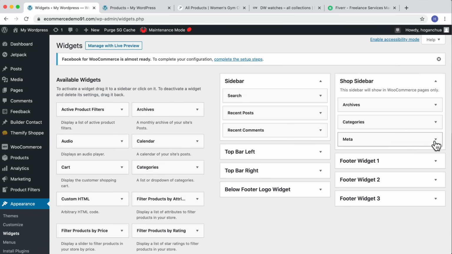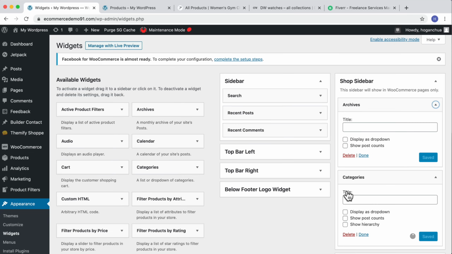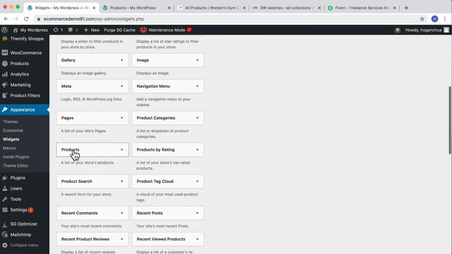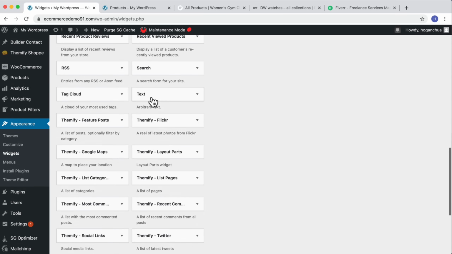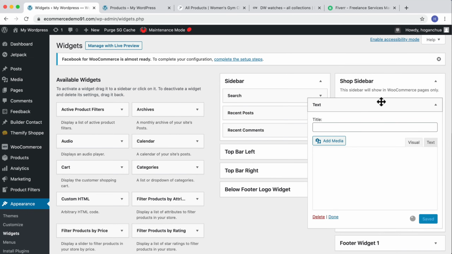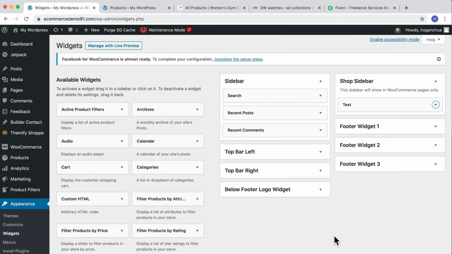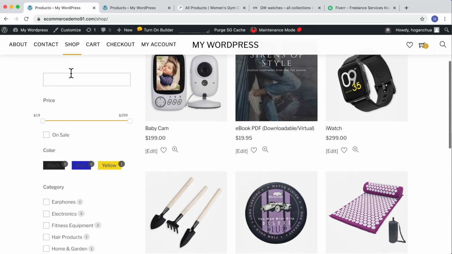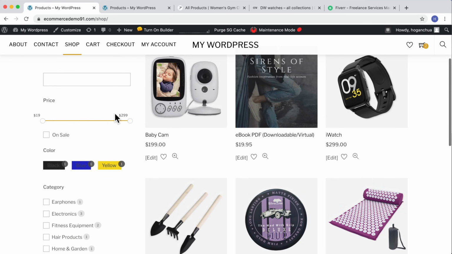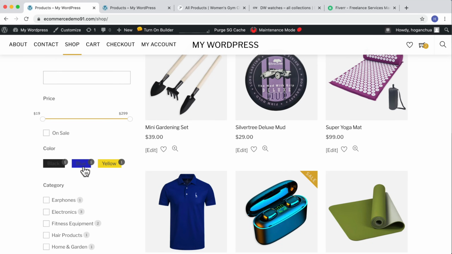So what we need to do is to delete all of these ones first. Delete, and also delete this one over here. Then we need to look for a text widget. Click it and drag it, scroll up and drop it. Paste in the shortcode, click on save, and then we can click on done. So here, if we visit our store, then you should see something like this, right? So it's a sticky, and that is your categories, and that is your display settings for the color.